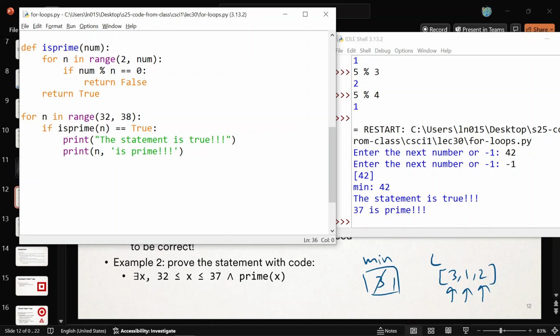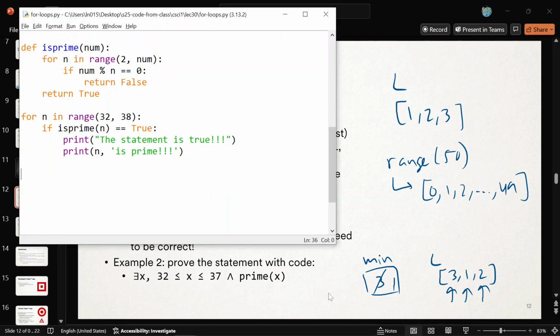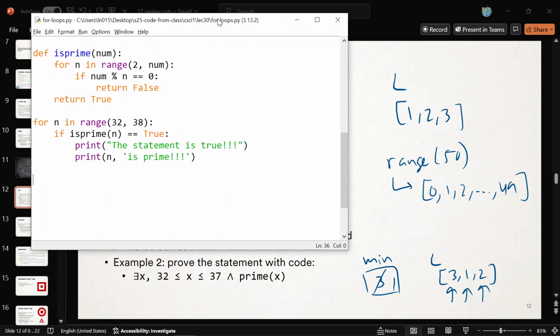So that's pretty neat. Yeah, I think that's what I wanted to say about that. So that's for loops in a nutshell. Any questions about either of these? So you'll get all this code. This I'm going to save in the folder from last time because we started it last time. But I'll start a new folder for everything else today.